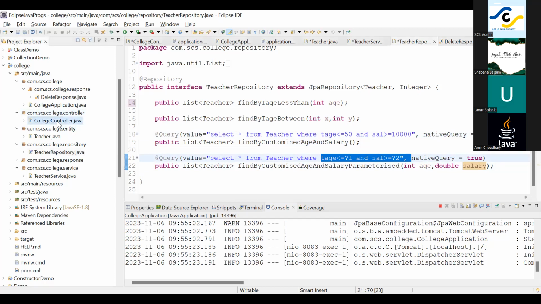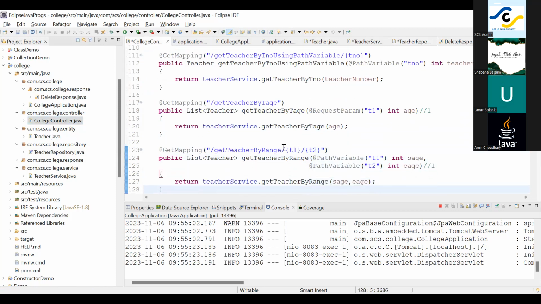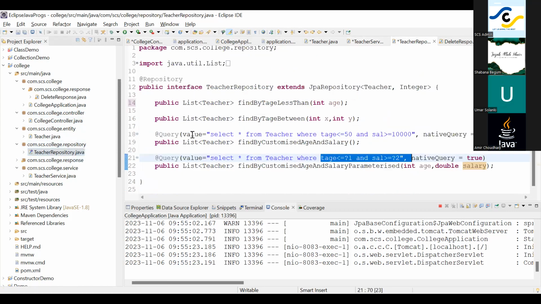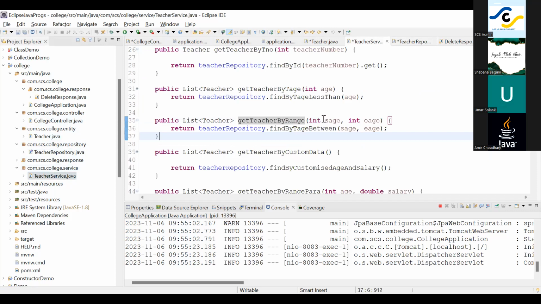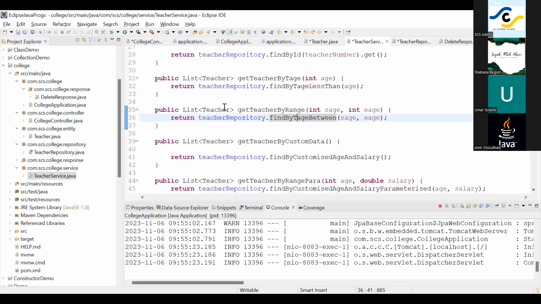So we have used all these in our get. Now over here, get the teacher by range. Get the teachers whose age is in this range. I pass both the ages as path variables, T1 and T2, set them with start age and end age, and call the get teacher by range function in the service. The service will call the repository function find by T age between, and that will take two arguments, start age and end age. So while calling this function, you have to pass the two ages, and those ages have come over here as parameters from the front end. I will pass them to the repository method, and it will give you all the teachers between that range.